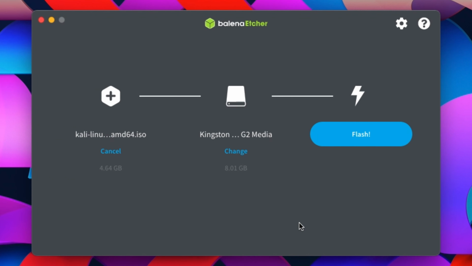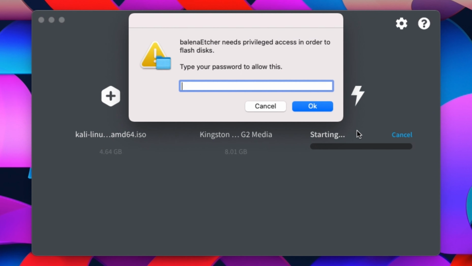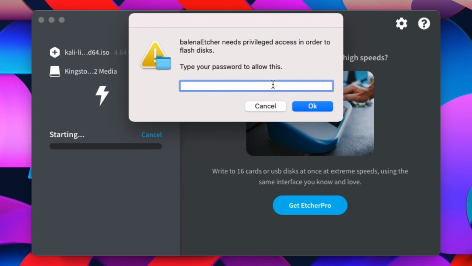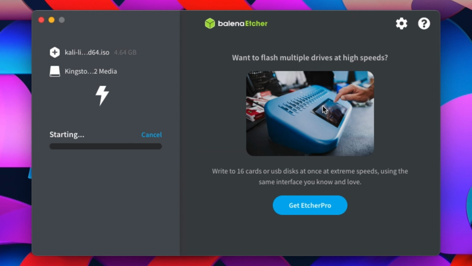Once you've selected the target drive, click on the Flash button. BalenaEtcher will start writing the Kali Linux image to the USB drive. This process may take a few minutes, so be patient.